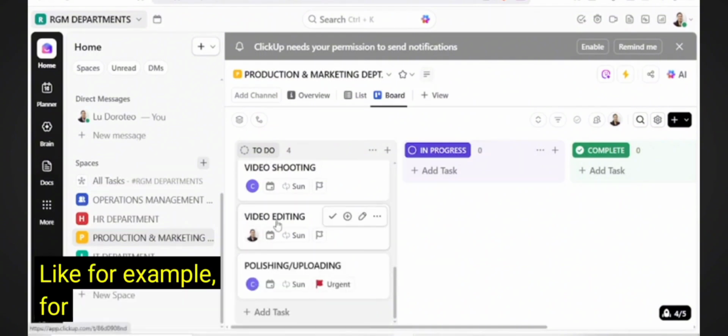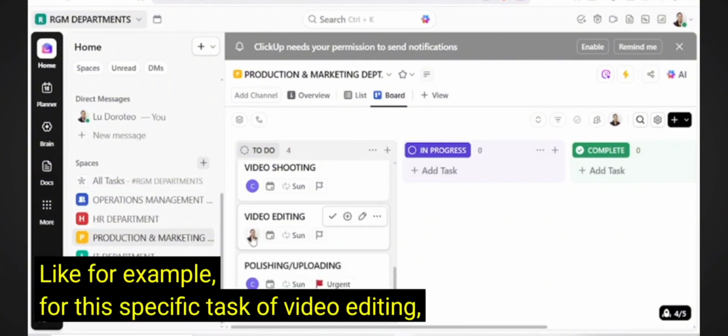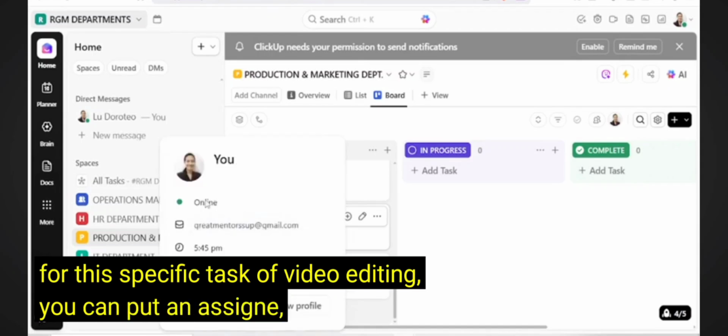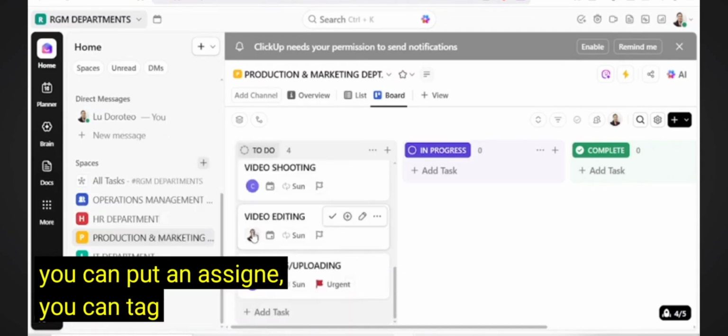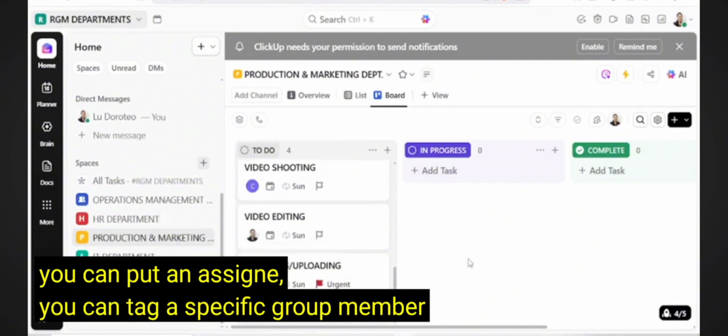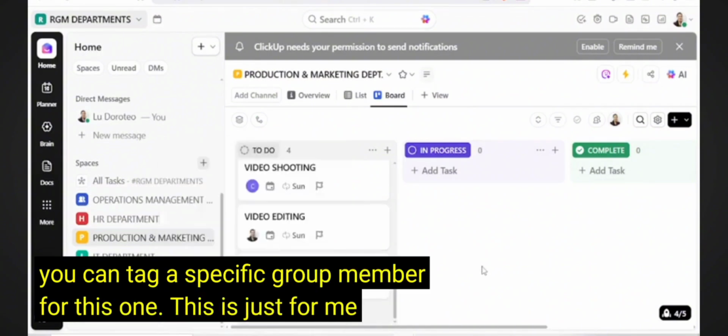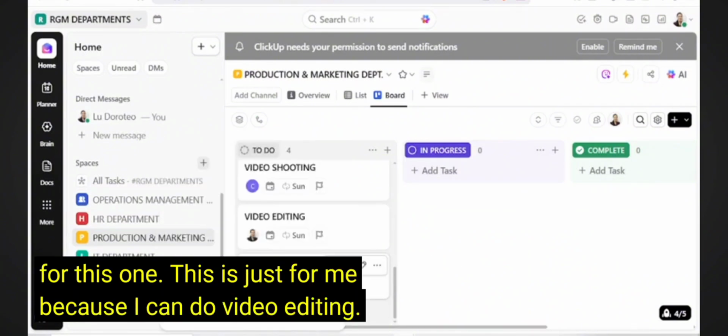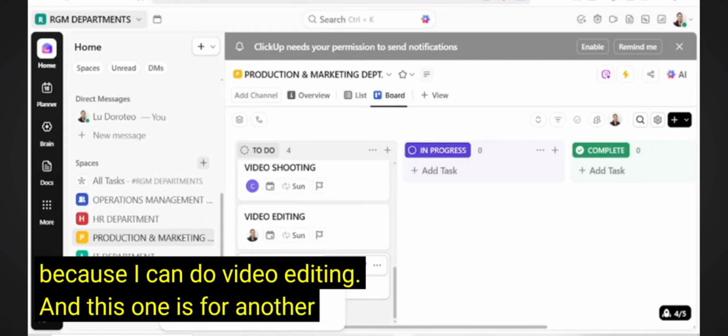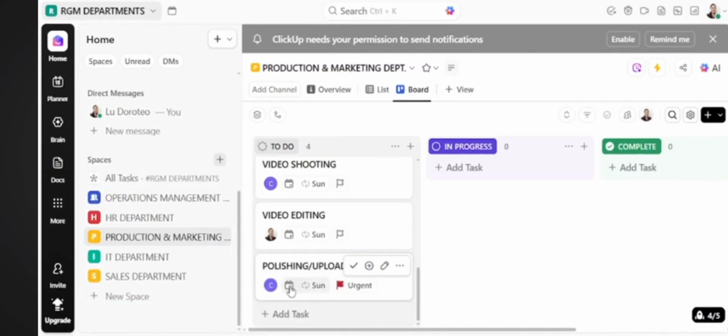Like for example, for this specific task of video editing, you can put an assignee, you can tag a specific group member. For this one, this is just for me because I can do video editing. And this one is for another person. And this one is for the due date. And this one is the function for recurring tasks. So if the task is recurring weekly or bi-weekly or monthly, you can have this function as well.